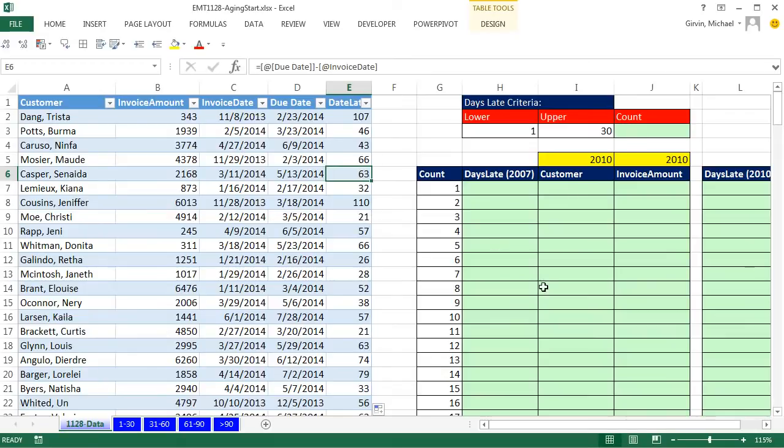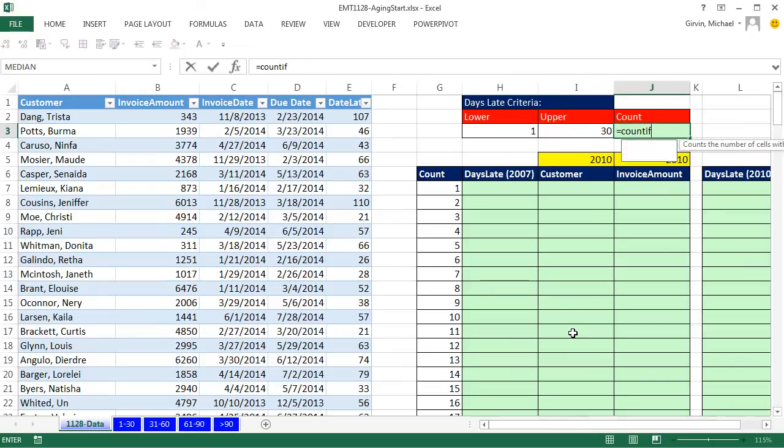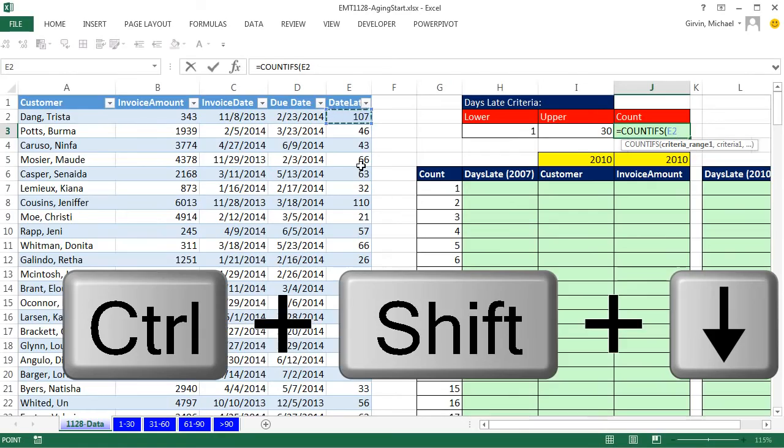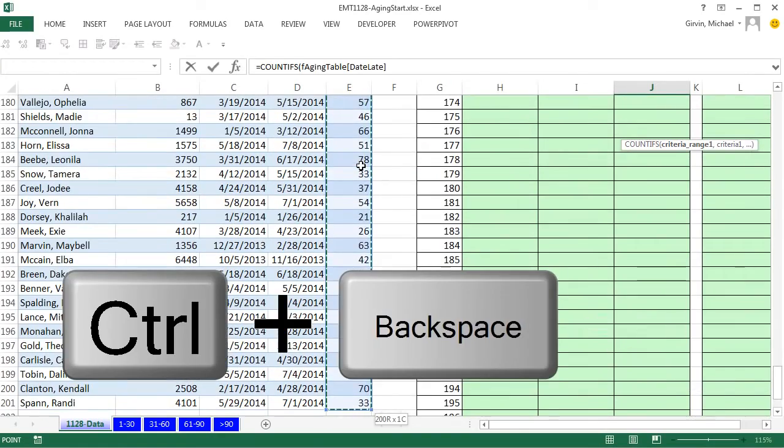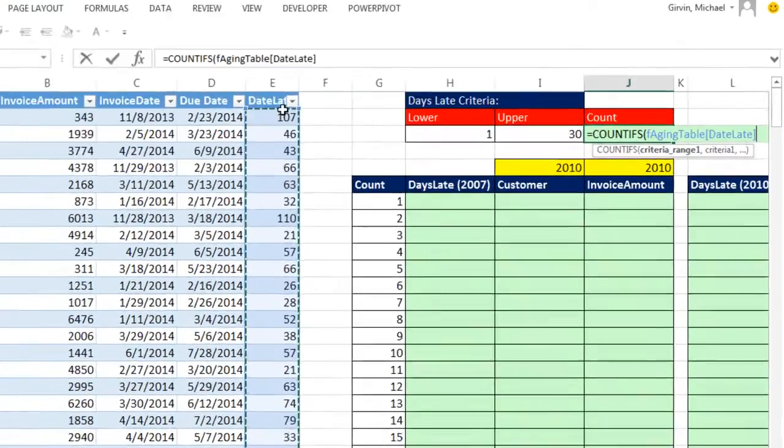Now, before we can build our array formulas, and by the way, this is going to be a doozy of a set of formulas. We're going to have to count lower criteria, upper criteria. We're actually going to look through this column, find all of the days that are between 1 and 30, extract the records to this report. But first, we need to count how many there are. So I'm going to use the COUNTIFS, a function that's been around since Excel 2007. Click on the top cell, Control-Shift down arrow, Control backspace to jump the screen back in view.